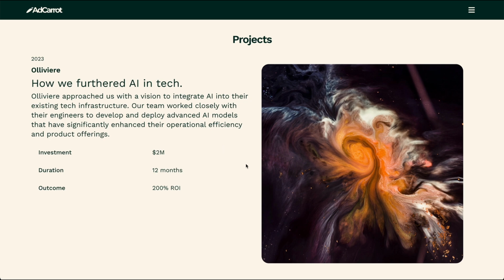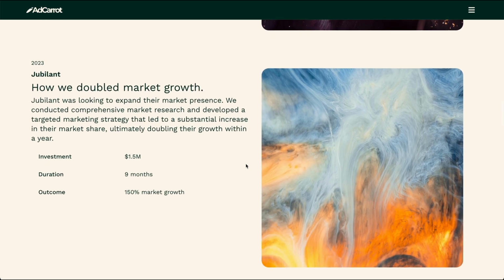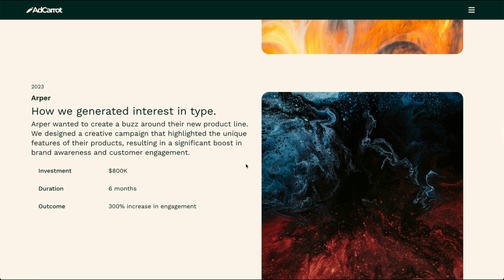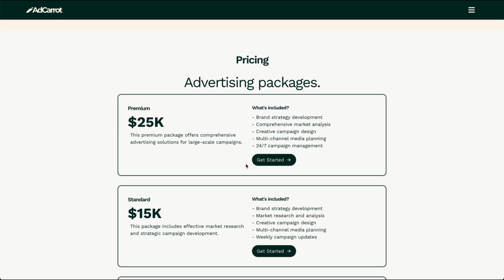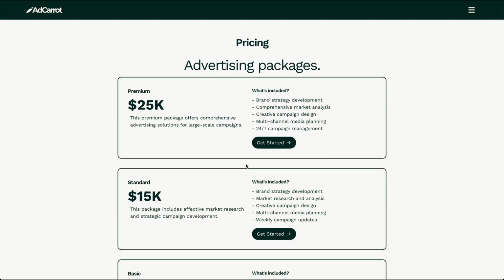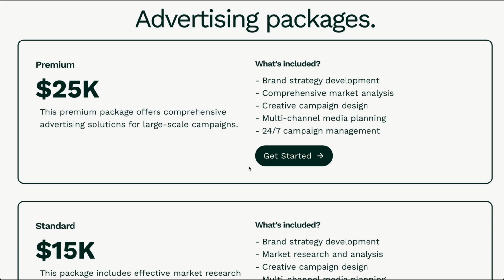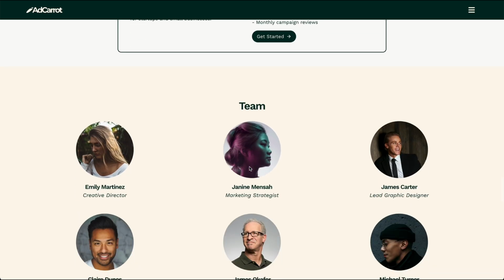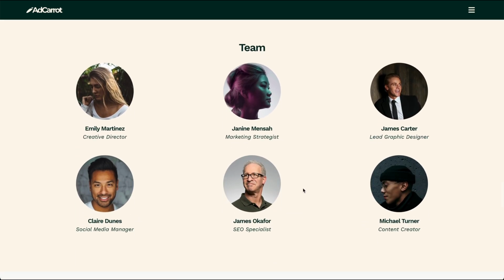In this section, you see the image of the project along with the description and some stats about the projects. This is followed by the pricing section, which consists of 3 package cards. You have the package name along with the pricing and also key points highlighting what's included in the package. Next is the team section, which displays all the team members along with their role in the company.